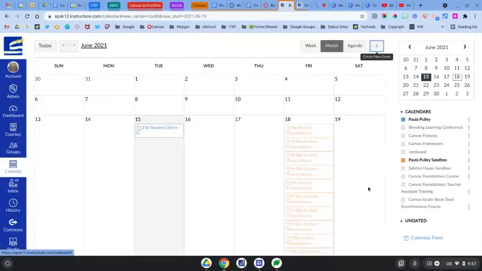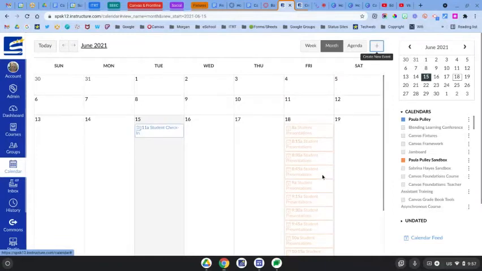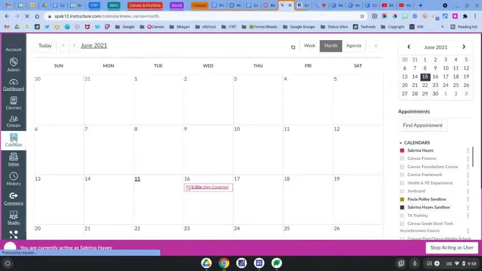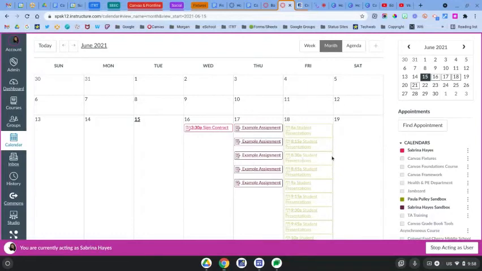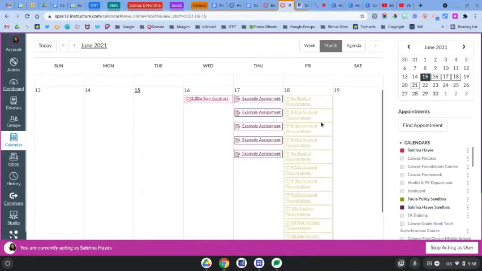And now looking at your calendar, you see the time slots are listed here. And I will show you what that looks like in the student view. Okay, now I'm acting as a student. So I'm going to go ahead and click on Calendar. All right, and here are the appointment slots for the student presentations on the 18th.